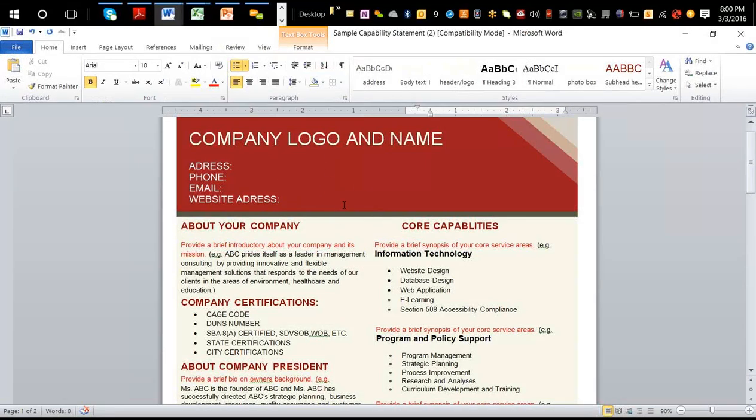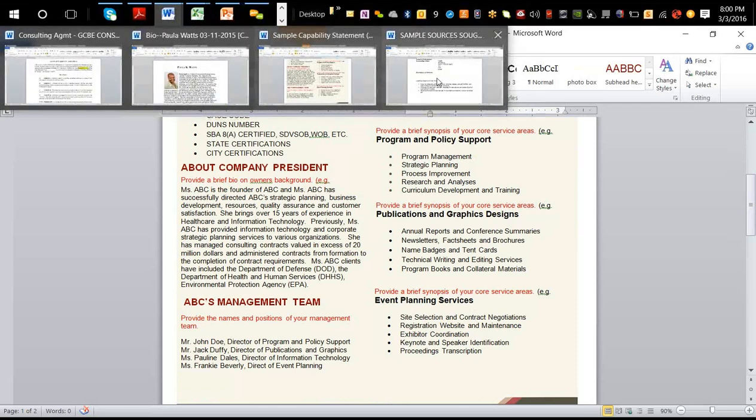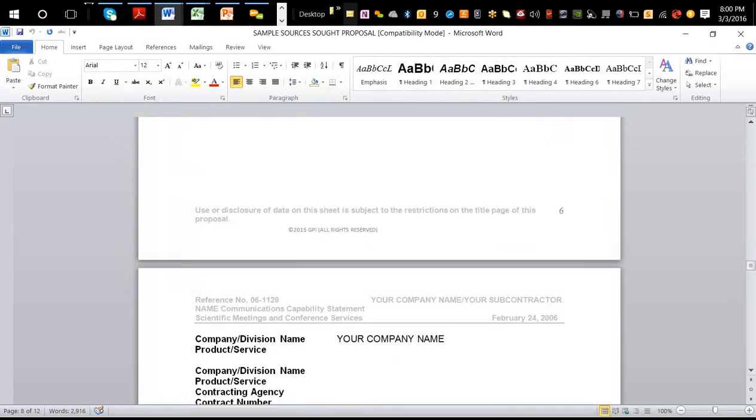Just think of this as your brochure. So the government is saying, we want to see your capability, your marketing. This is what you're going to use when you go to industry days, when you're introducing yourself. This notice right here is going back to FBO.